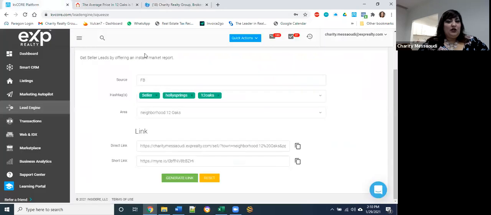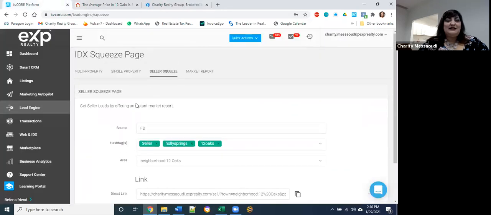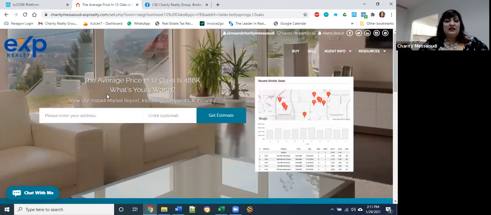And then we're going to go to, you see where it says instant market report? It is not a market report, it's a CMA. I don't know why it says that right there. It says view our instant market report, including comparables.